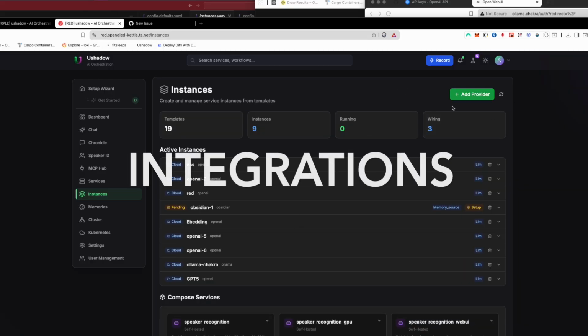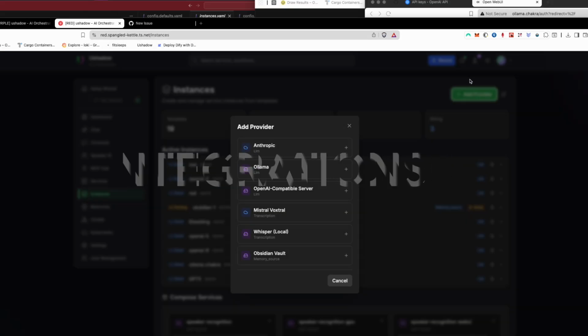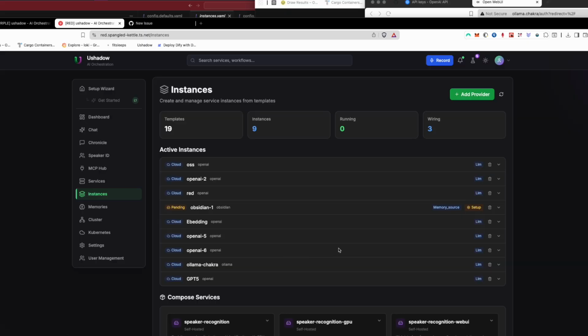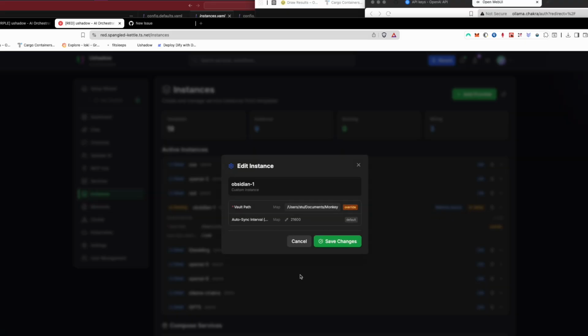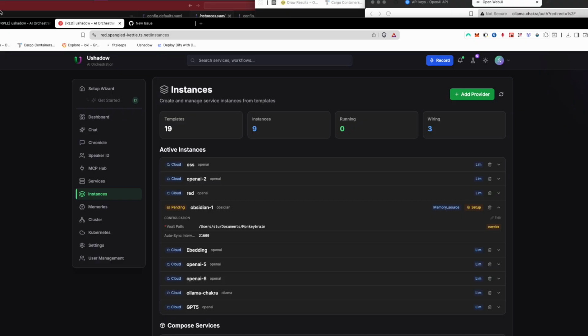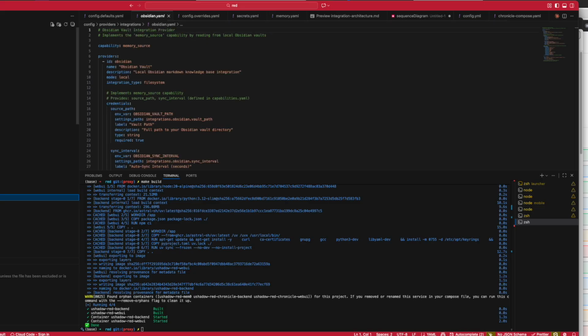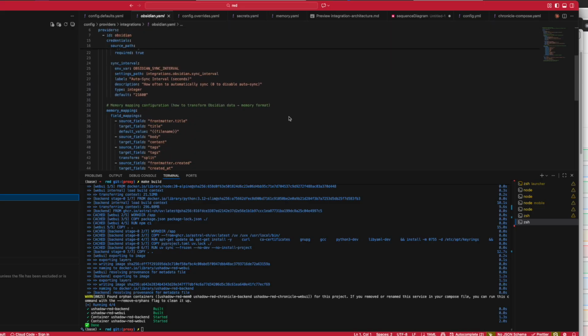So we have the concept of an integration. So for instance, Obsidian Vault will be one of them. And so this enables, I don't know whether it's working. Yeah, so you can add a path to the source and a sync interval. And this is not plugged in on the UI yet. But if you go to adapters, providers, integrations, is it in here?